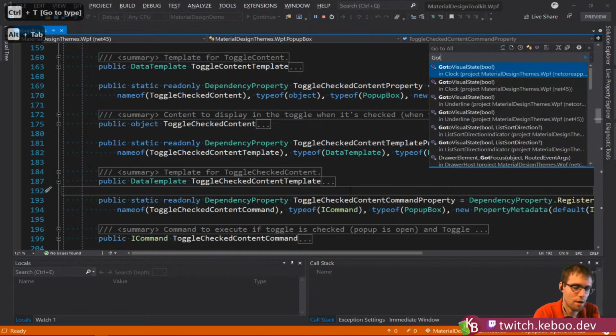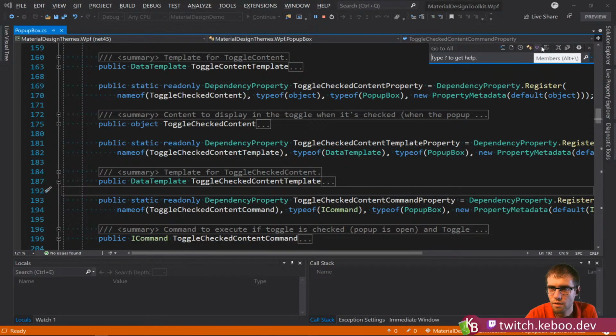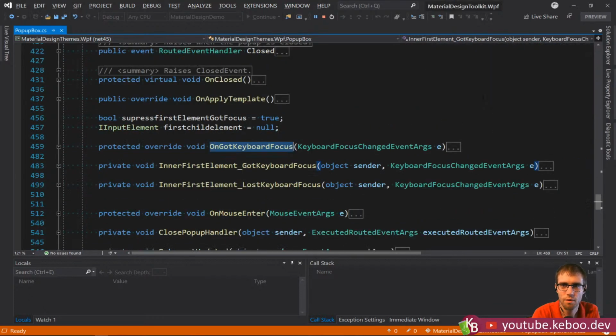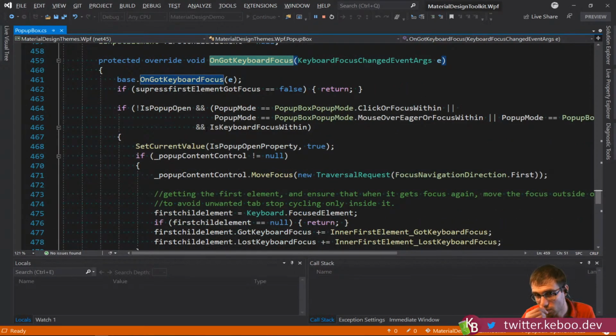So got, what is the keyboard shortcut for member? Members. Alt backspace. Let's try that. Alt backtick. So got keyboard focus. I got to remember that one. I've been slowly trying to train myself to the Visual Studio keyboard shortcuts, and it's hard.